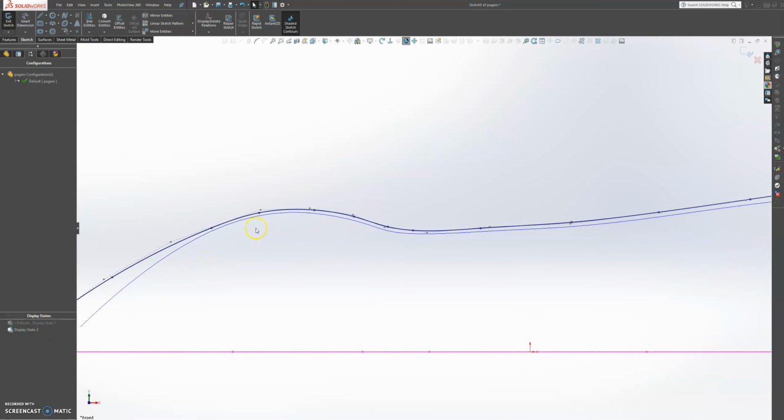and let's try to be as close as we can to the first curve.